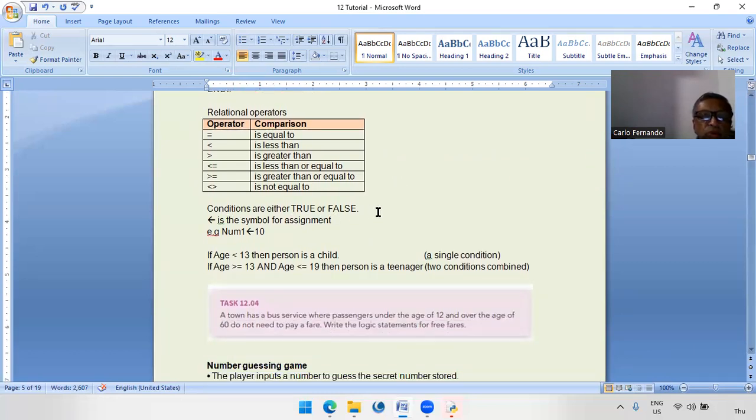Conditions are either true or false. You can't have any more than two values here. Two possibilities, only true or false for any of these. And this sign is the symbol for assignment, as we saw earlier. Example, num1 equals 10.